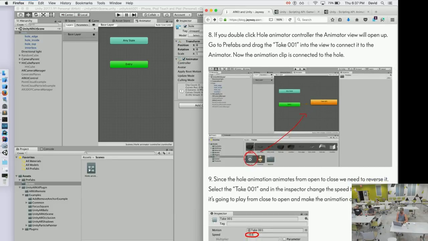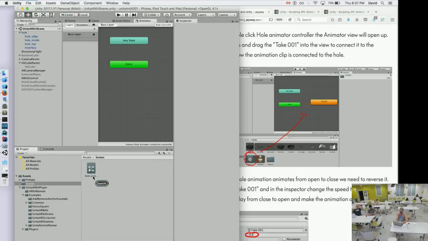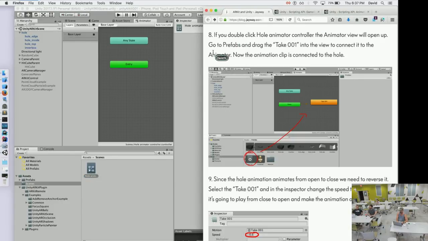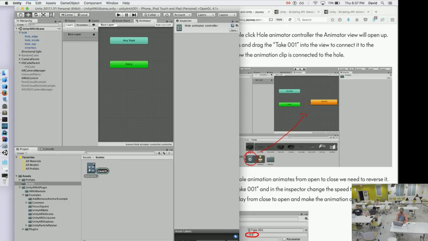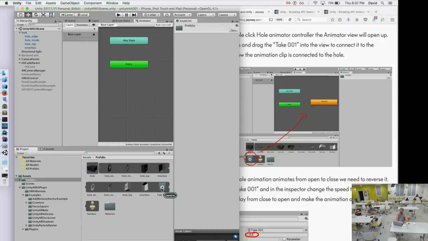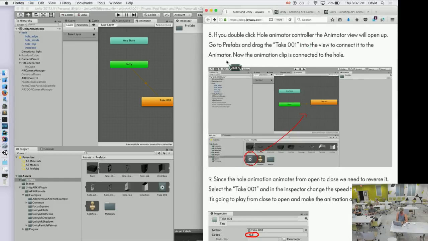Number 8. If you double click hole animator controller, the animator view will open up. So we've done that already. Double click, and here it is. So go to the prefabs now and drag the take 1 into the view to connect it to the animator. So we click on the assets prefab, take 2, so we got that with the FBX, take 1, we'll just drag it in, just drop it right there, it's connected. Now the animation clip is connected to the hole.